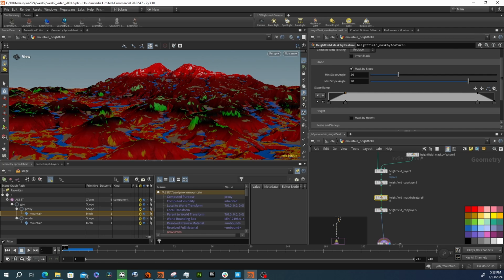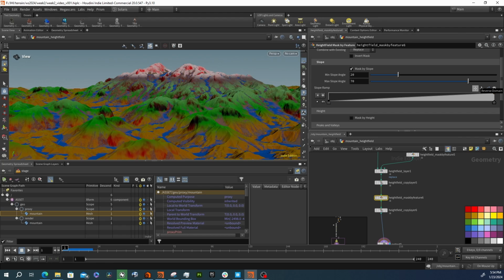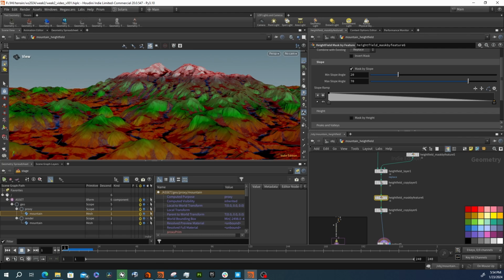I'll reselect this. We are going to use the mask by slope. I'm going to get rid of this little setup that they have here, and we're just going to take this and invert this. And so this is going to give me the kind of bottom angles that we want. So we can come down here and cull out the stuff that's on the mountains.